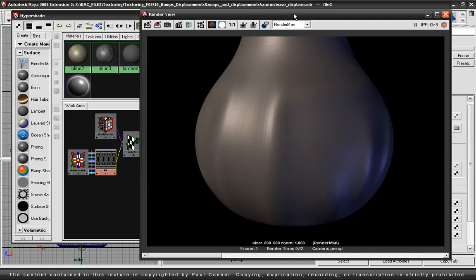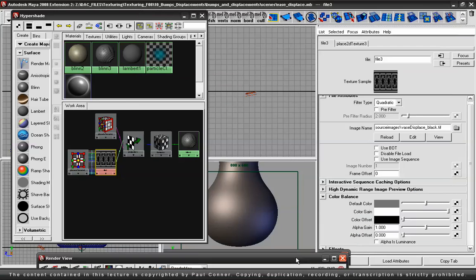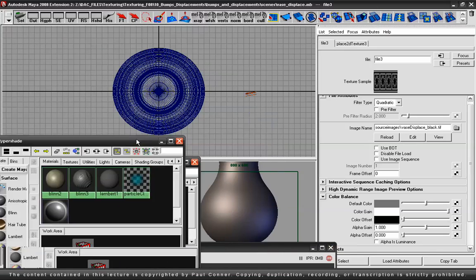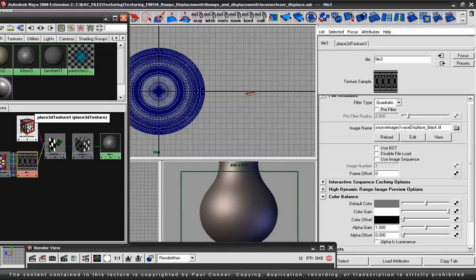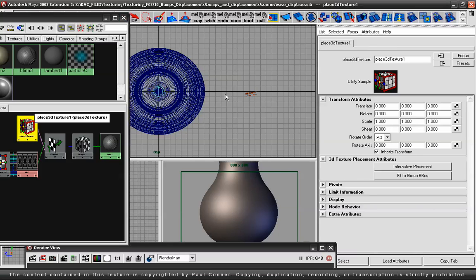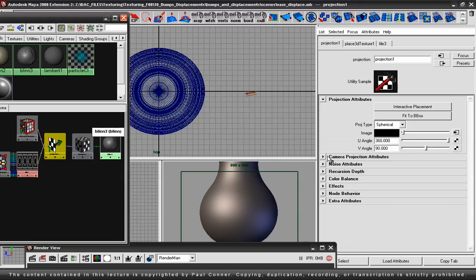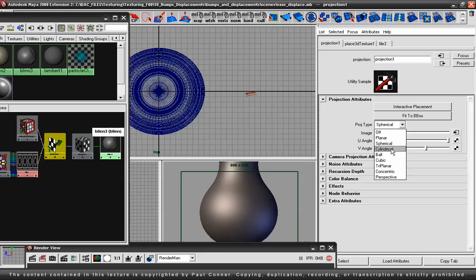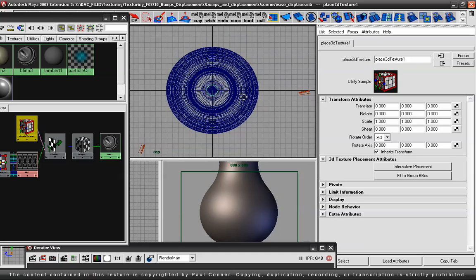So I think we need to take a peek and see what we've got going on here, because we clearly don't have what we want. So let's see what we've got here. Let's grab this, and this is our placement node. Let's make sure we're on spherical. That's why it looks so strange. Pardon me. We're going to go cylindrical. And let's grab our placement node.